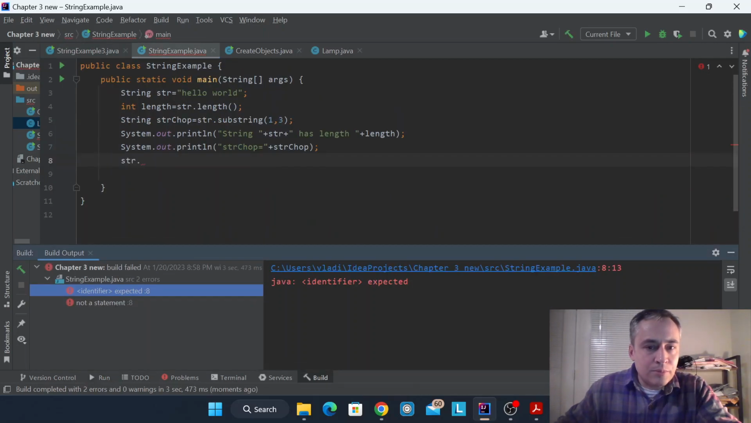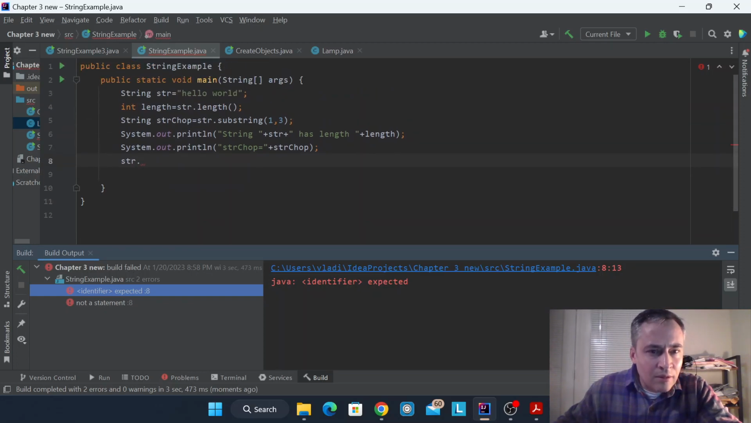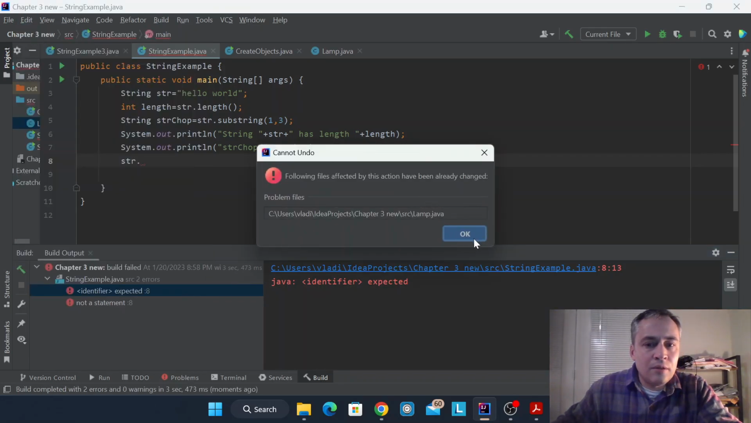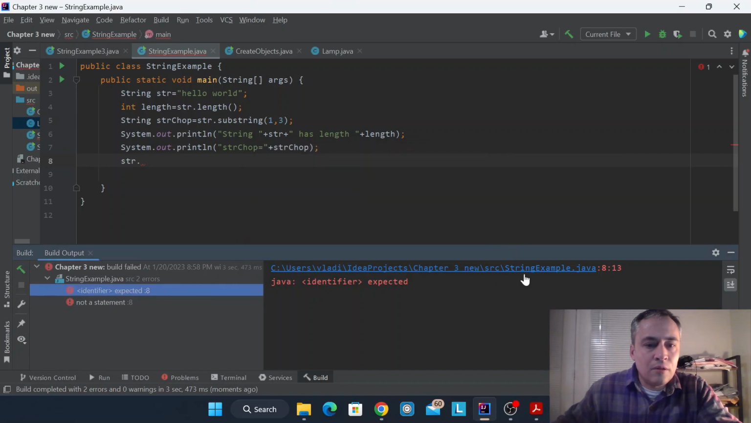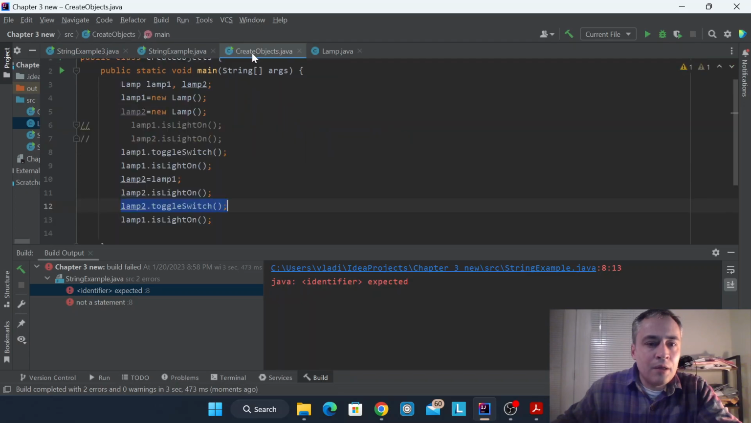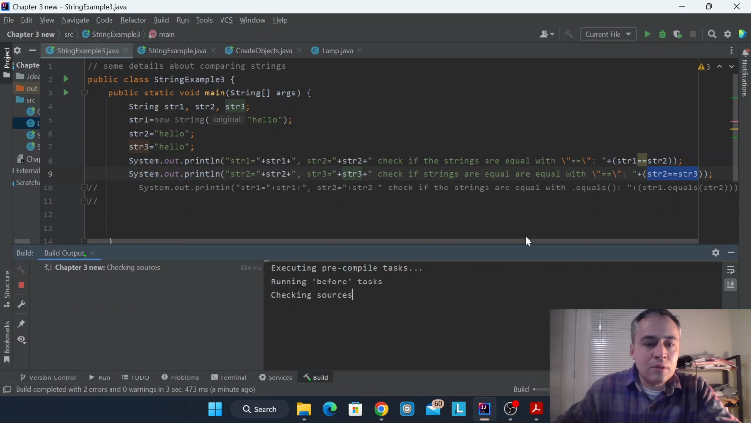Whoa, that was surprising. I'm going to stop and undo. Oh, it's the wrong file. Okay. String. I want to run current file. Alright.